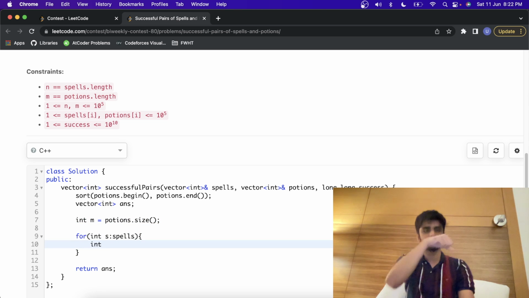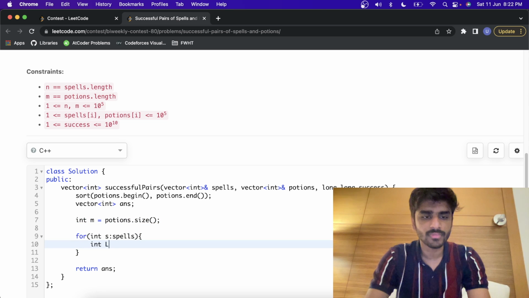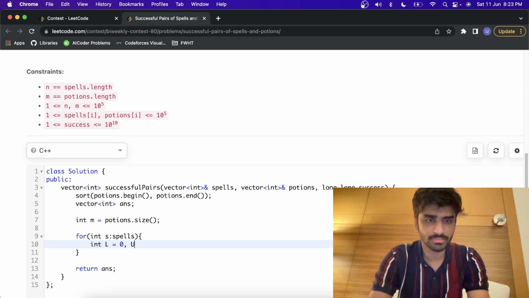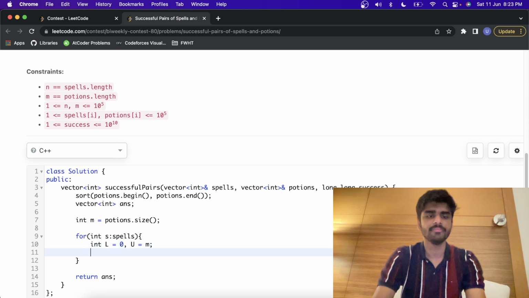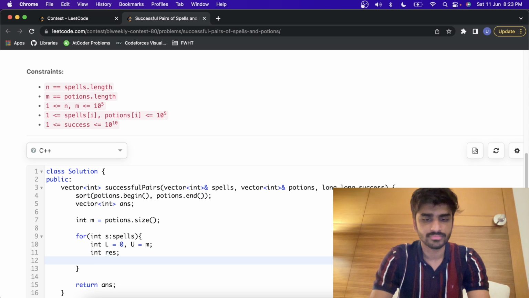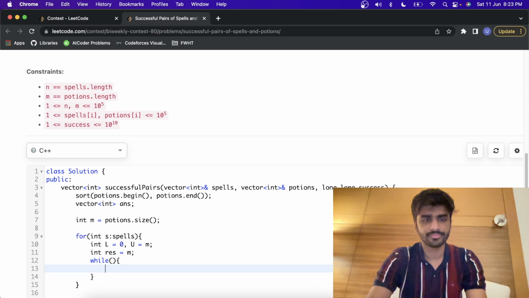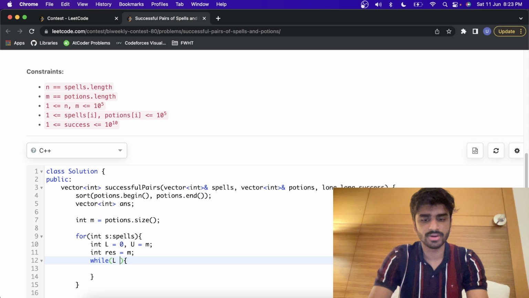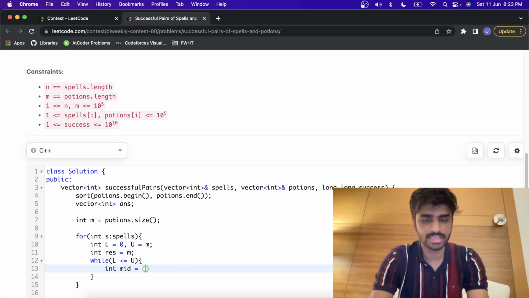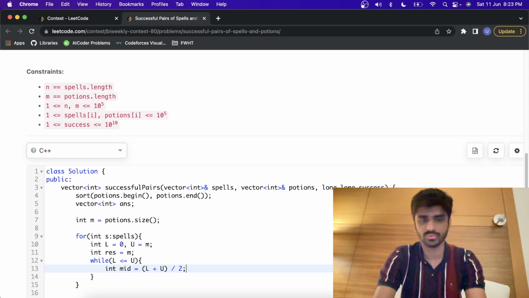So we have lower and upper in binary search. Let's say the lower is 0 and the upper is m. Okay, and we also have the result. Let's say this is also m. I'll explain what I'm doing. So while the lower is smaller or equal to upper, we have mid equals (L plus U) by 2. That's just how binary search works.